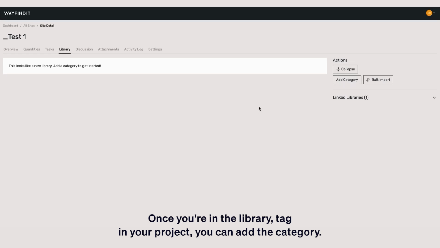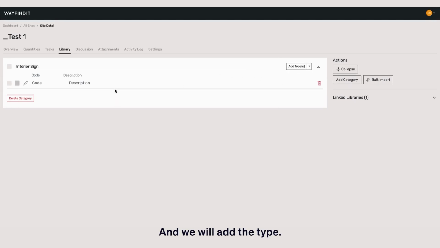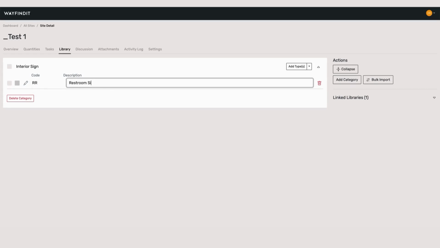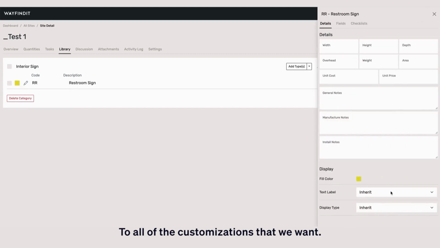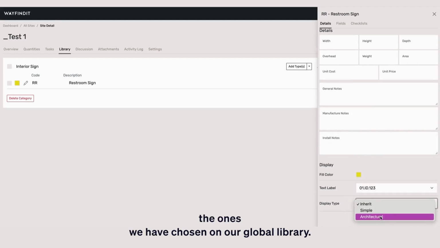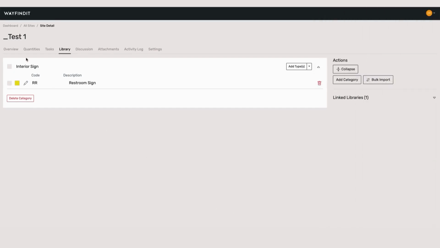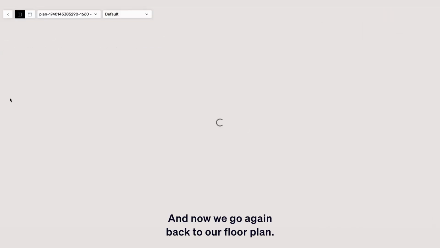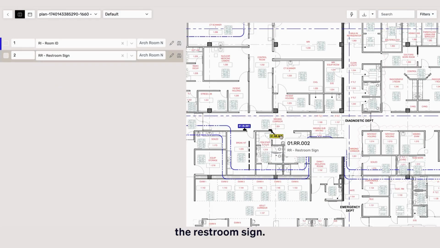Once you're in the library tab in your project, you can add the category. This is again an interior sign, and we will add the type. In this case, let's go with a restroom sign. Do all of the customizations that we want so that it matches exactly the ones we have chosen on our global library. And now we go again back to our floor plan, and now we will have in our drop-down menu here the restroom signs.